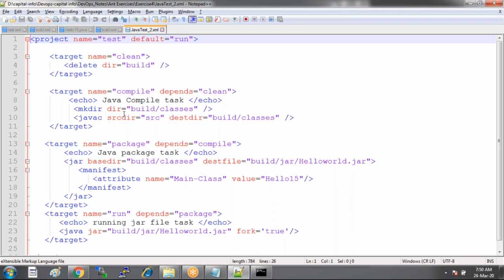So there we have all our targets. Now look at the default target, run. That's our default target, and it depends on package. So where is the package? There we have package, which depends upon compile, and compile depends on clean. There is the clean target.